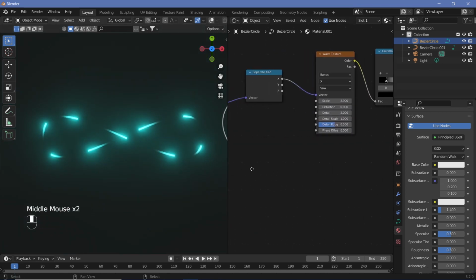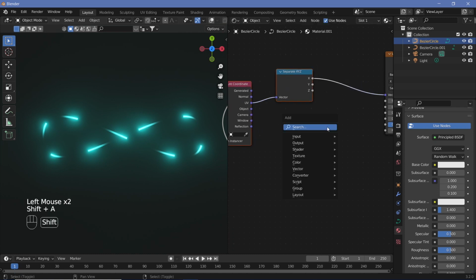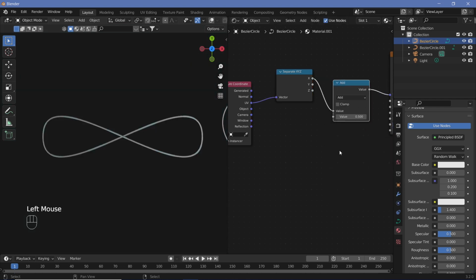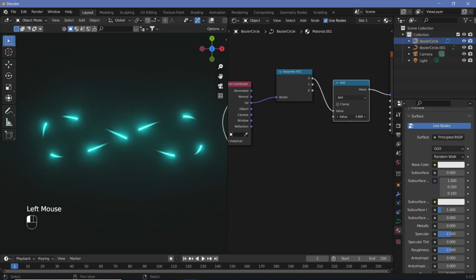So now let's actually change the position of this by adding some value to the x coordinates. So let's search for a math node, make sure it's set to add and plug it in. Now this value is what's going to control how the lights move along the surface of the curve. So as you can see, as we move the value, all of the trails actually move.